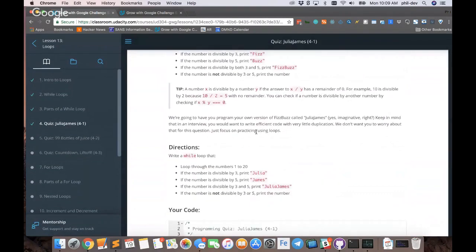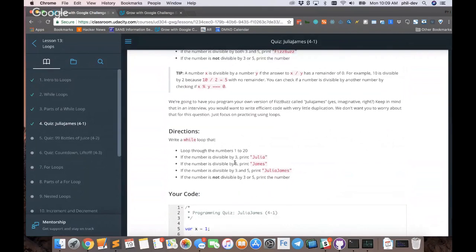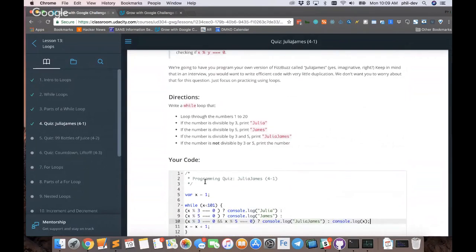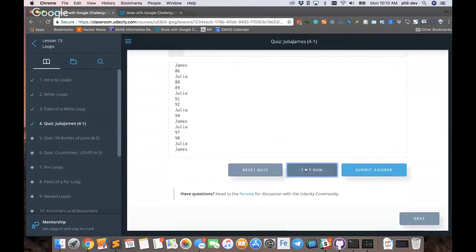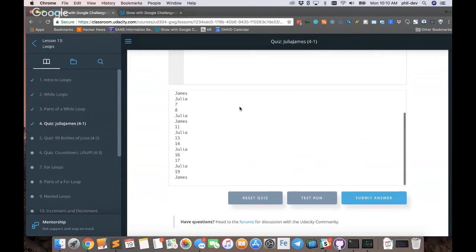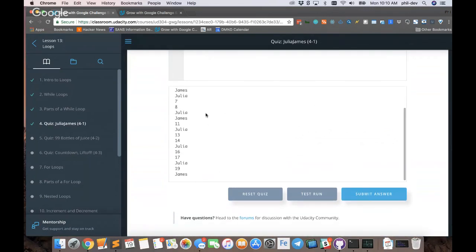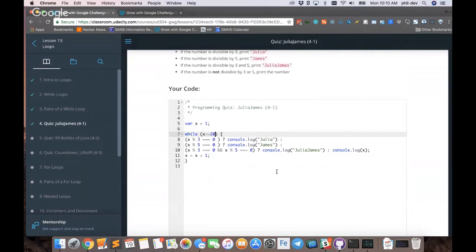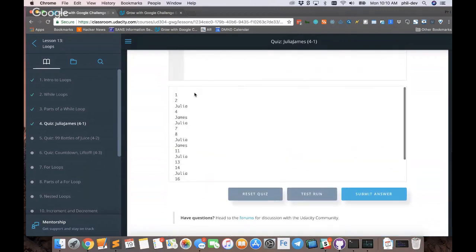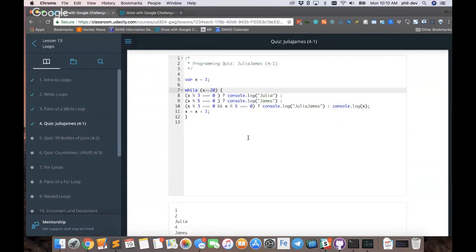What else are we? Write a while loop that loops through numbers 1 to 20. Oh gosh, we went from 1 to 100, so 1 to 20, so less than or equal to 20. All right, guys, we're overdoing it. Okay, 1 through JuliaJames. Hey, you didn't get JuliaJames. 15 should be JuliaJames. What happened there? Right? So 1, 2, Julia, 4, 5, James, Julia. 15 should have been JuliaJames.